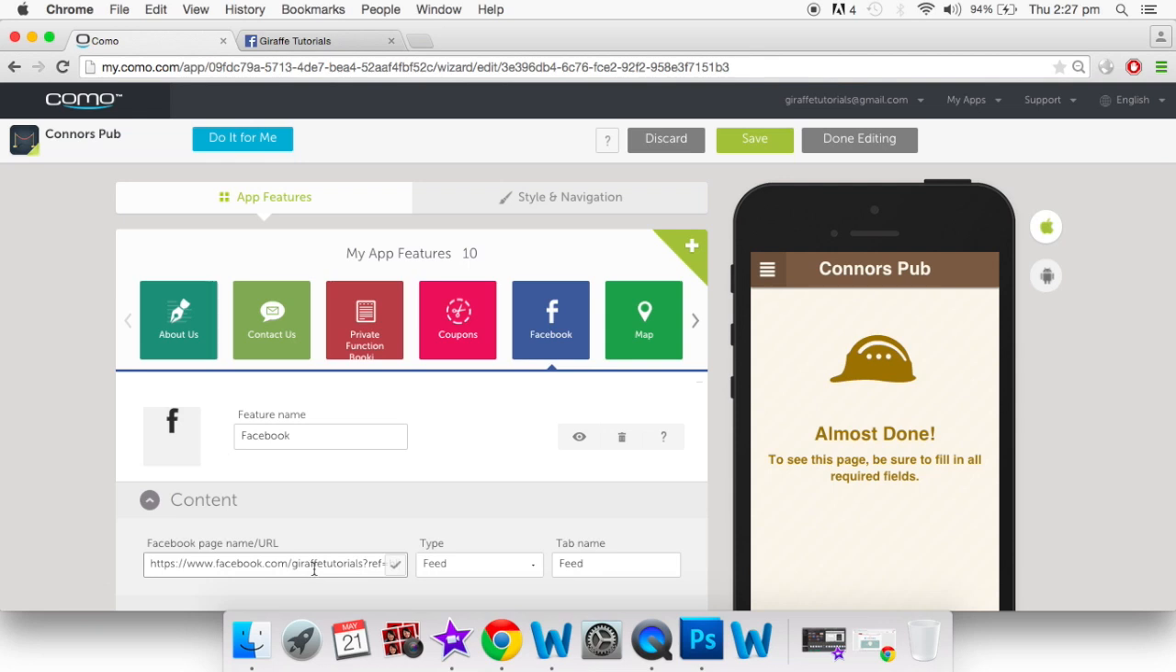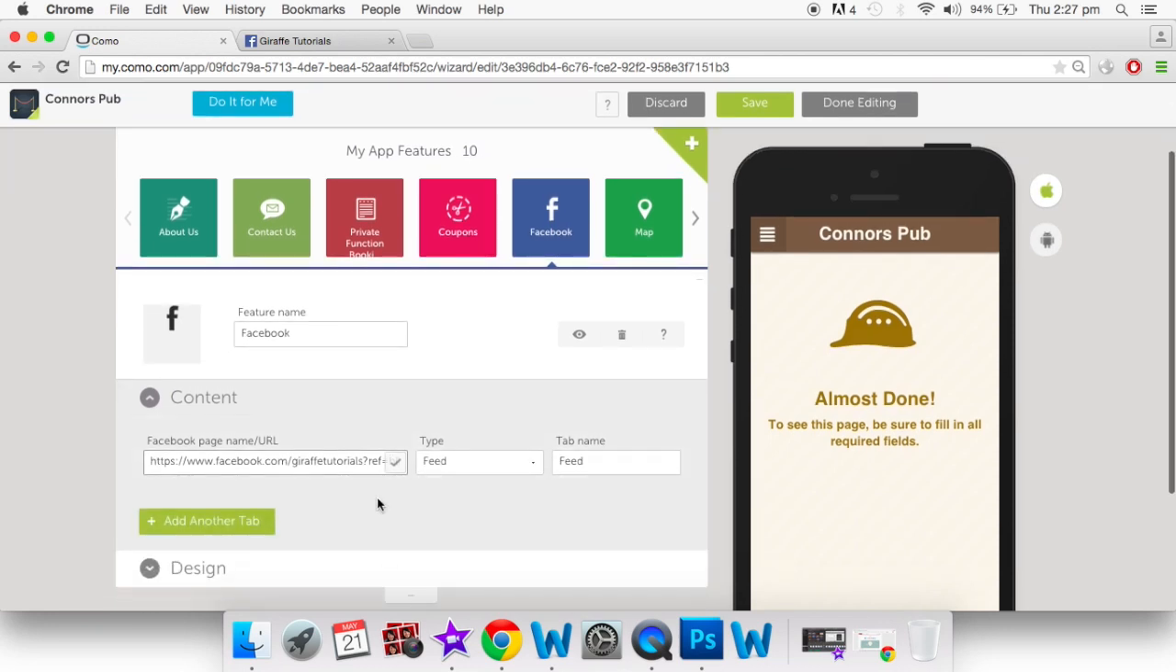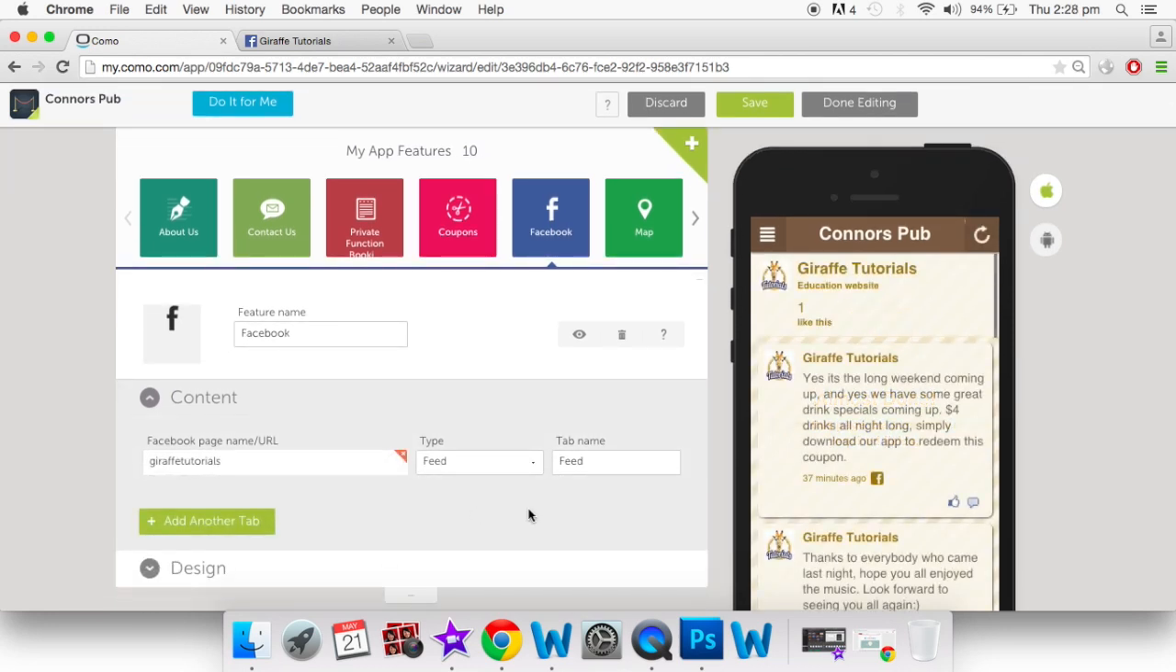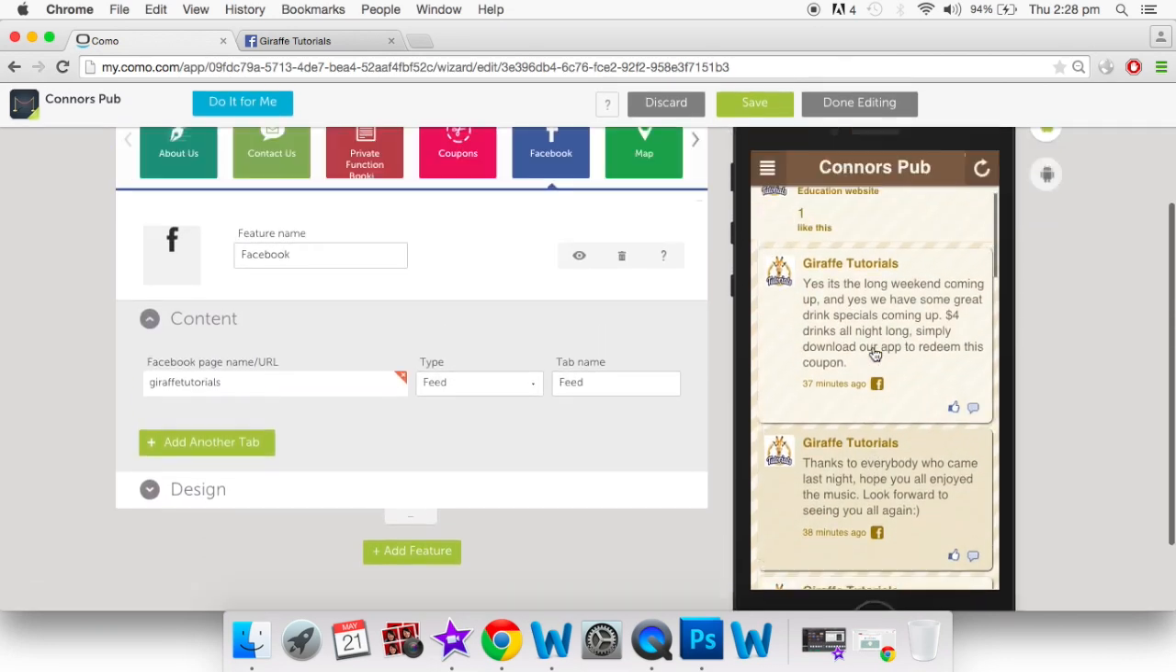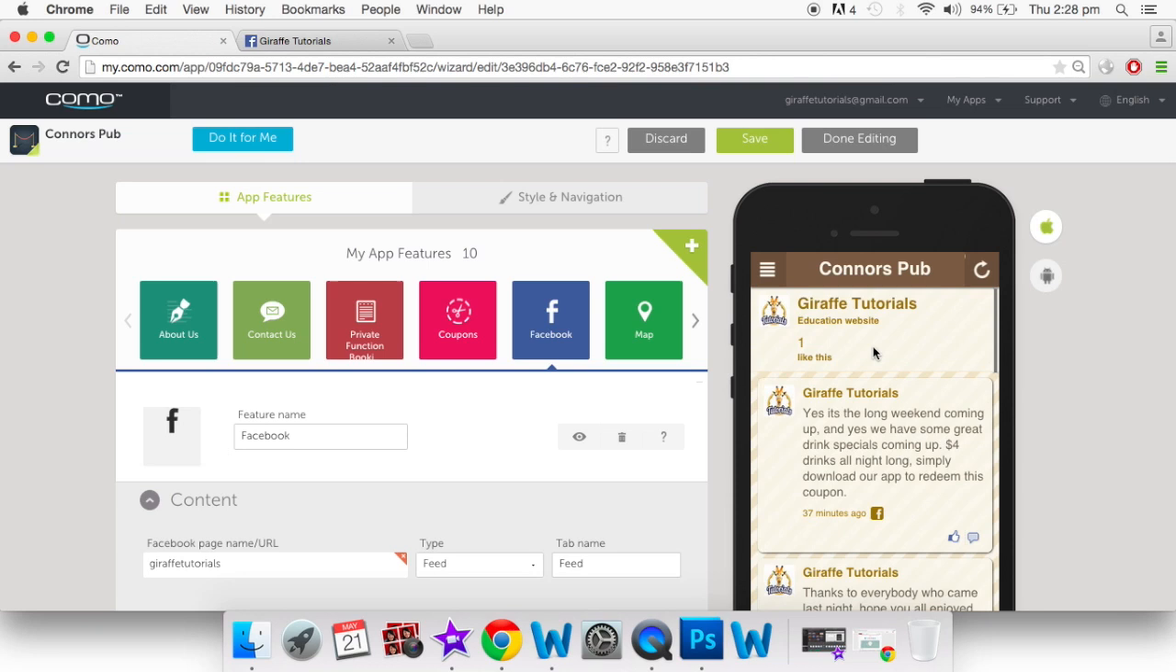Okay, and you're just going to want to click outside of the box. So just click here. And here you can see that all of our posts have now been transferred onto our app. So that's very, very simple to go through and do.